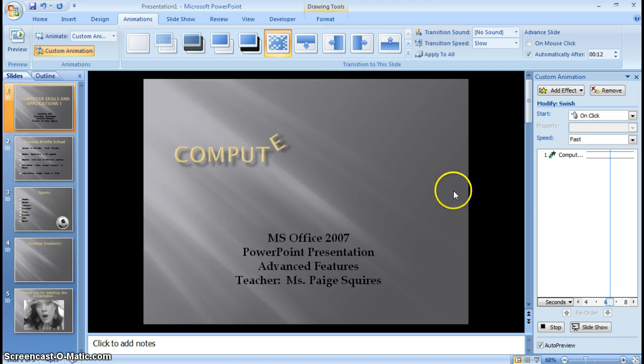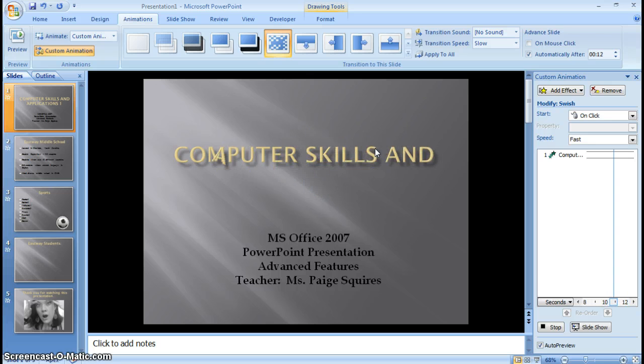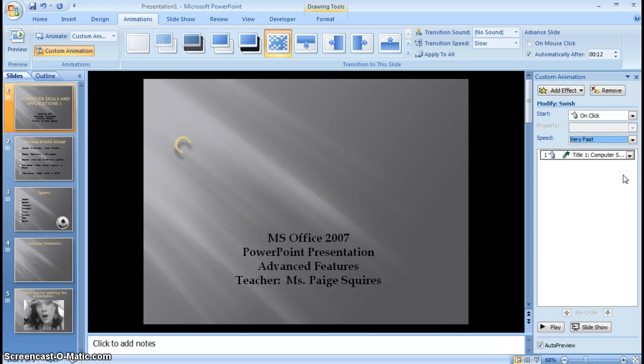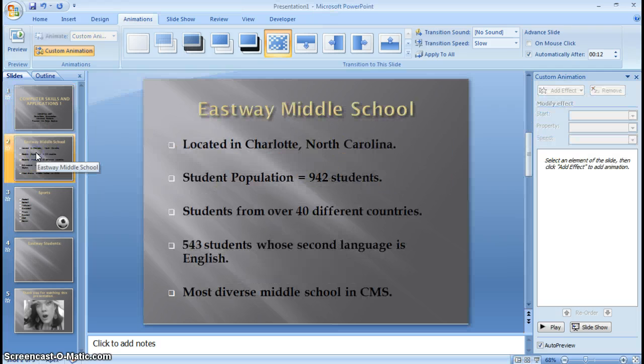Now this particular animation I like, but it's taking a long time. So you do have control of the speed. You can go over here and make it very fast. I'm then going to click on slide 2 because I said to add an animation to every slide.